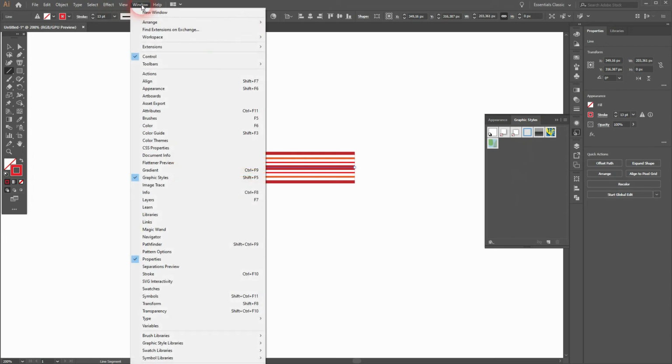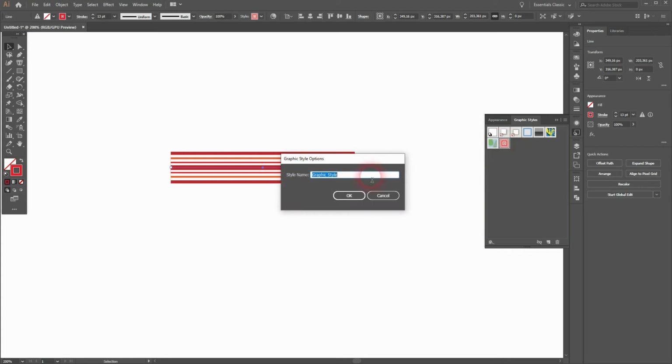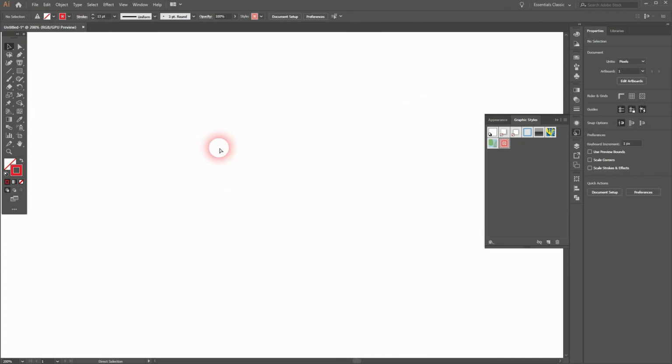Now we need the graphic styles menu. You can go to window and open it there. Make sure that your line element is selected and then drag it inside of the graphic styles. I double click on it and I rename it to tutorial graphic style. There's a typo. Let me add the I and press OK. So it's there now. We can delete this line segment.